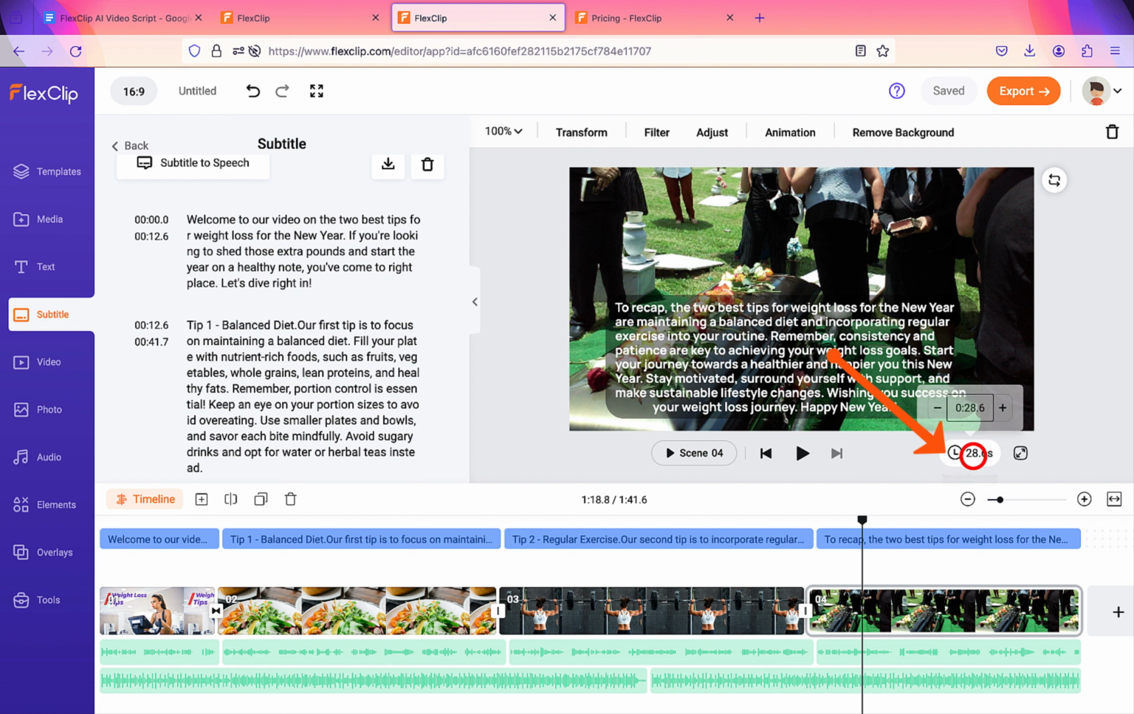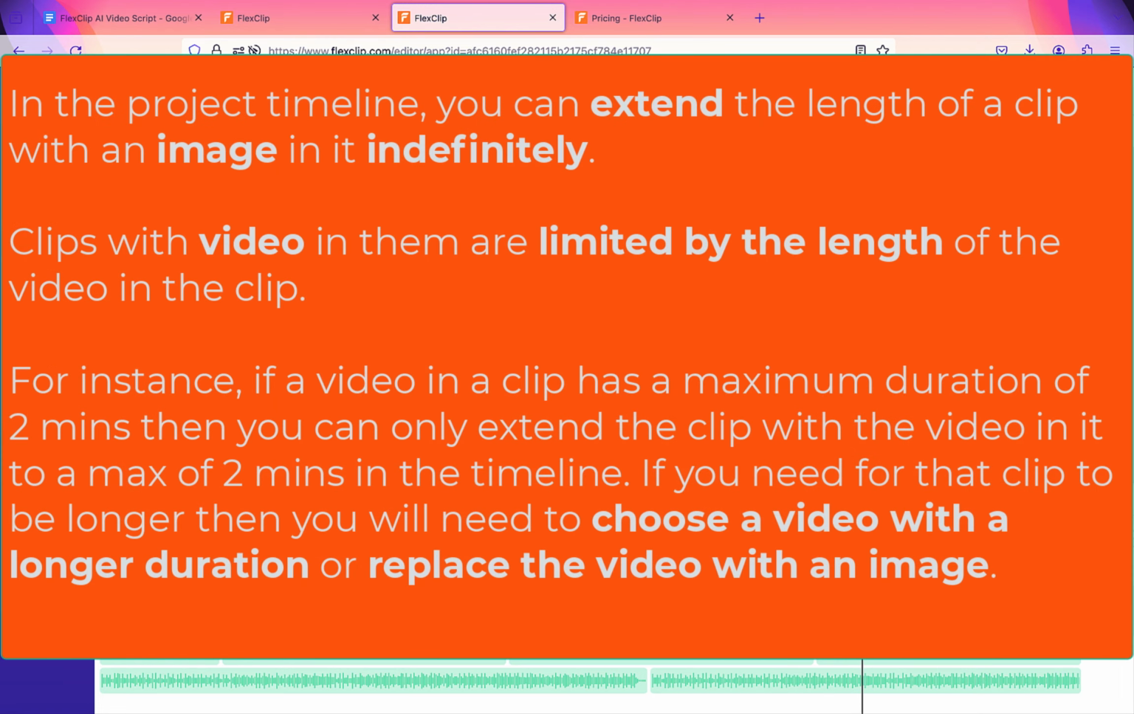And if you actually click on this, you could use the minus to shorten the duration of the clip or the plus to increase the duration of the clip. Now, when you're dealing with videos, something to remember when you're doing your projects is that if you are adding a video, a video has a certain length and is only so much you could expand it to. While with an image, you could expand that infinitely if you wanted. So remember that for your video project.